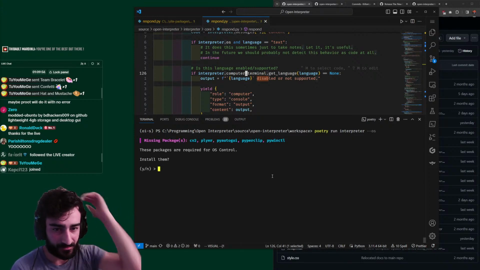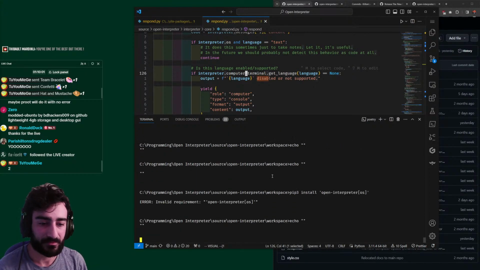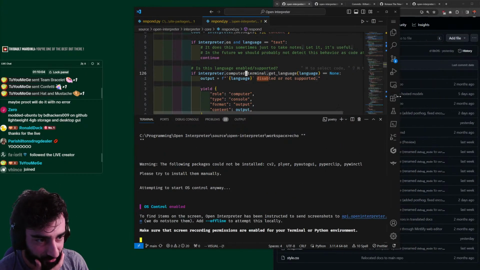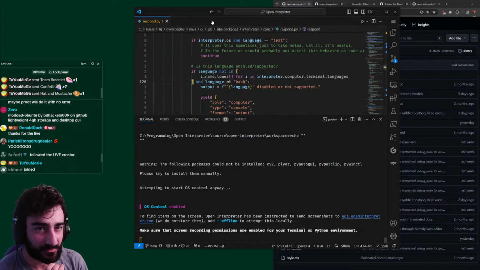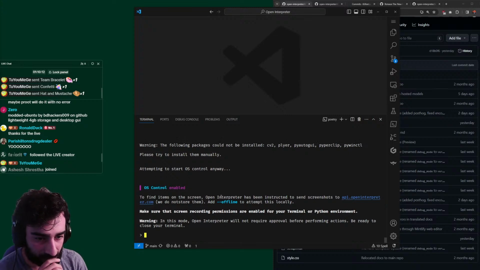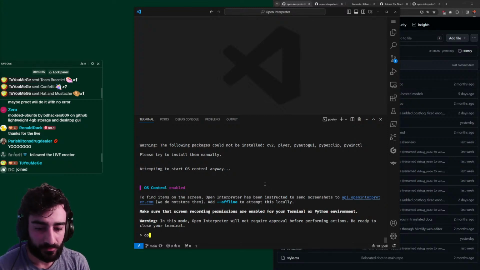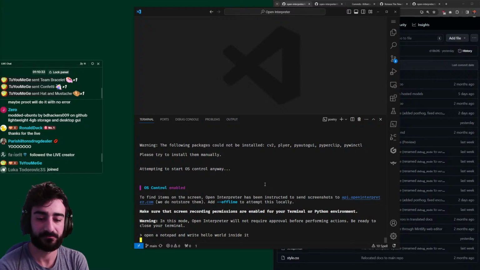Okay, we need to install these packages. Quickly install those. But yeah, it's meant to use vision models and computer vision to kind of navigate the user interface, I think. It's gonna send screenshots to their own API, or you can attempt this locally. We'll just leave it, it's fine. Let's say, open a notepad and write hello world inside it. Let's see if you can do that.